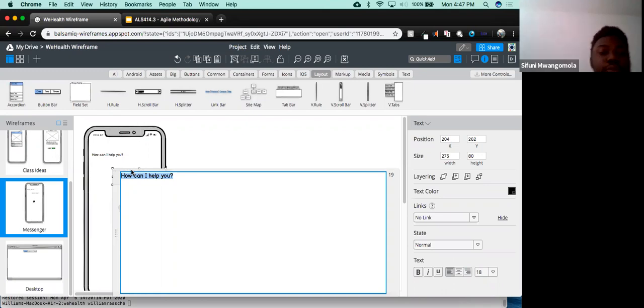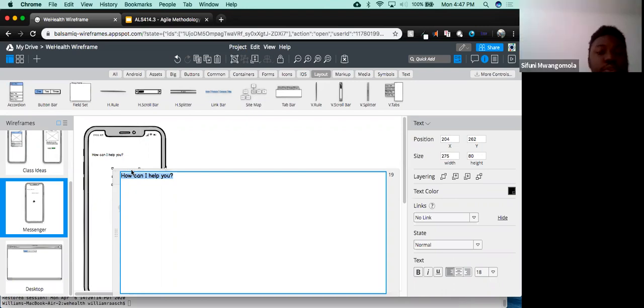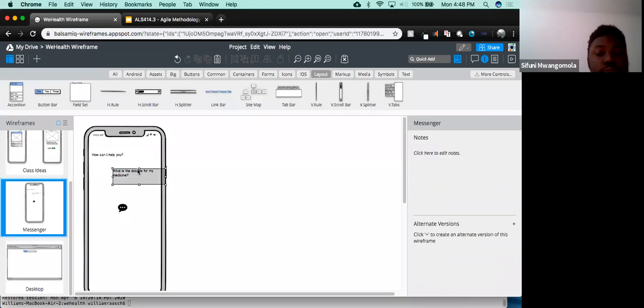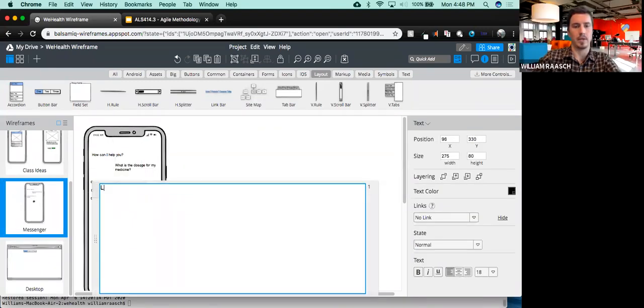For the connection between the pharmaceutical, maybe with caregivers. So, for example, I can help you. Maybe he wants to know the dosage for a certain kind of medicine. Then maybe they say, "Let me check," or something like that.